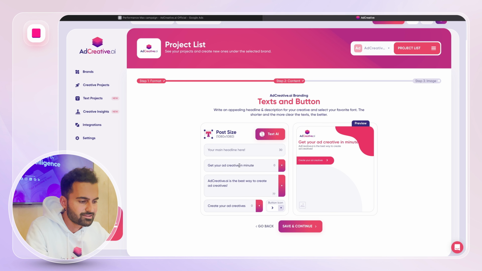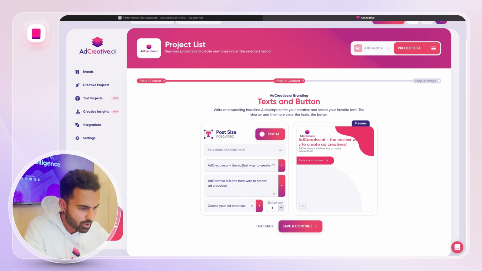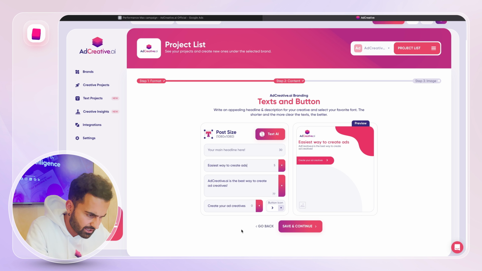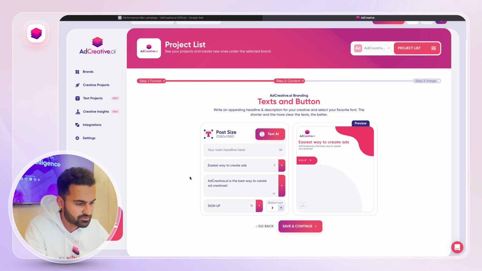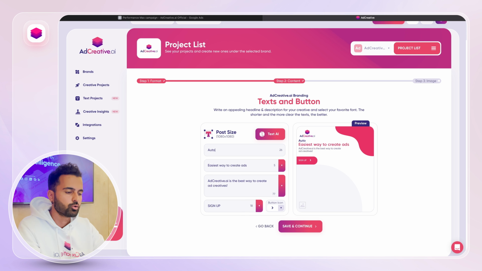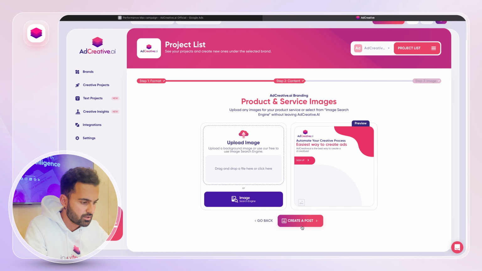So, get ad creatives in minutes. It seems like it couldn't fit it. The easiest way to create ad creatives. So I think I'm gonna get this, delete that, add create, let's say like that. AdCreative.ai is the best way to create ad creatives. That's good enough. You know that I like my call to action super precise. Sign up. I could say get 7 days free trial, but let's just keep it that way. And here I'm going to be writing automate your creative process. Do I have enough to say your? Perfect. Automate your creative process, easy to perfect. Let's go to the next one.